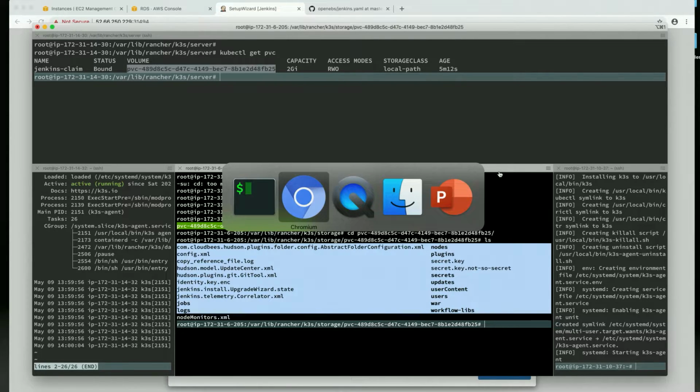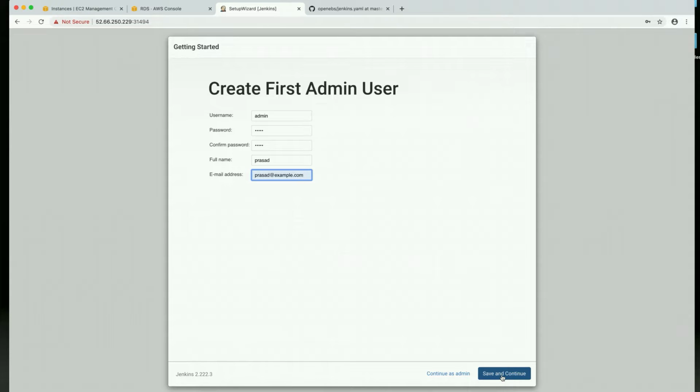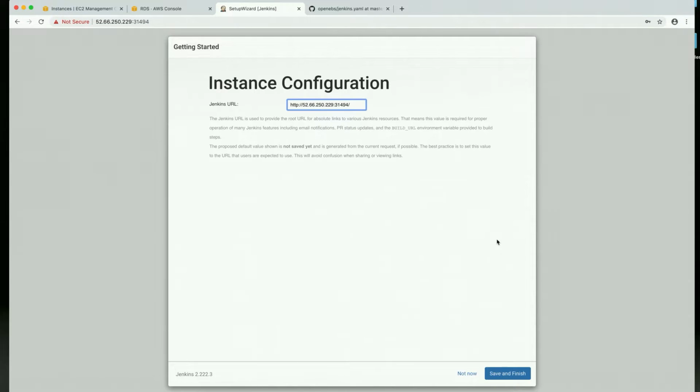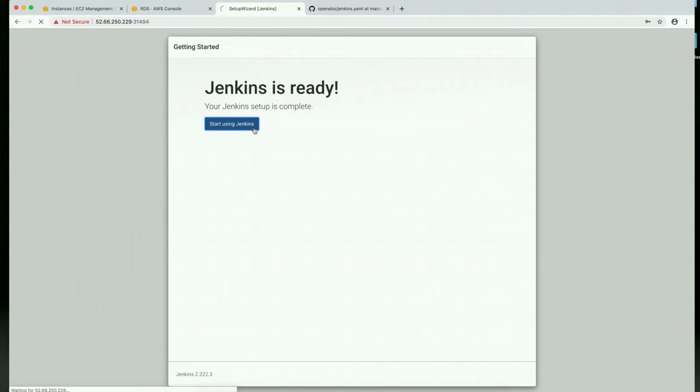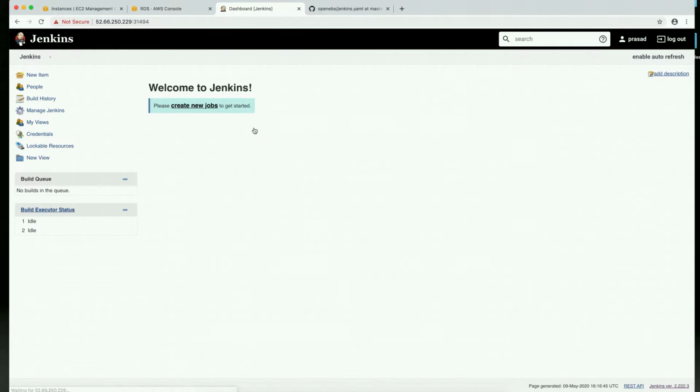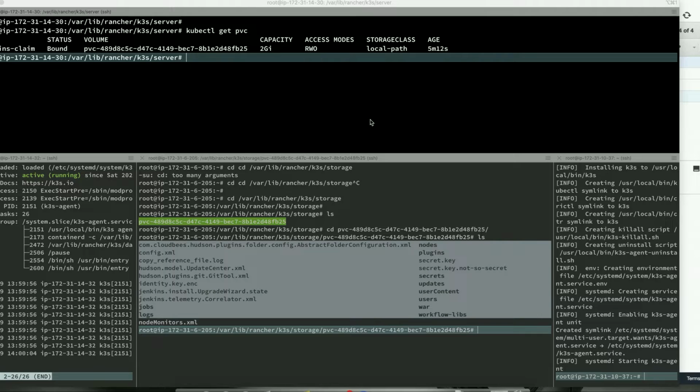So let's go back to the browser and then save and continue, and save and finish, and then start using Jenkins. There you go. So Jenkins is just created. That means our Kubernetes cluster, the K3s cluster, is working as expected. Right. We tested that the Jenkins application is up and running, and we are able to create the local PV and PVC as well. Now we'll try to clean up everything.